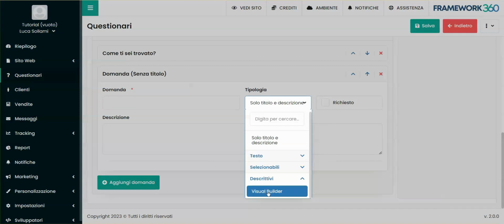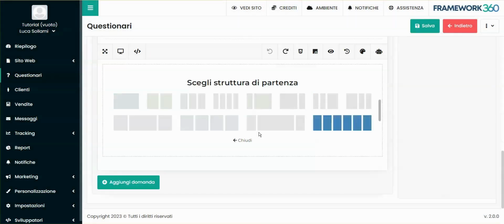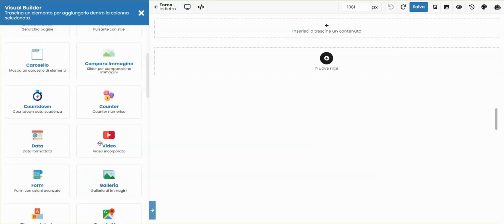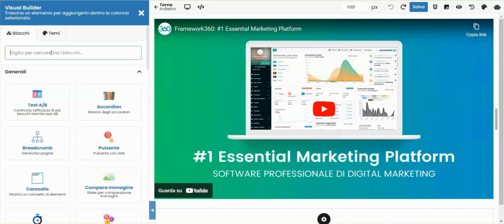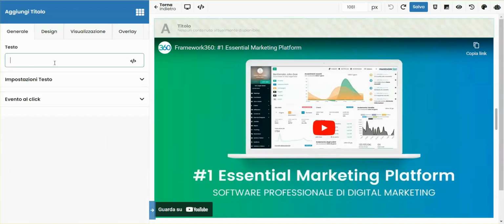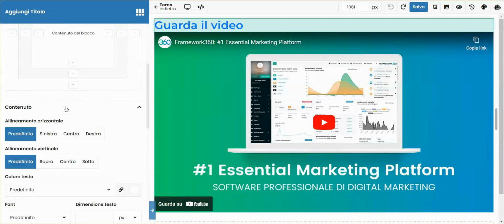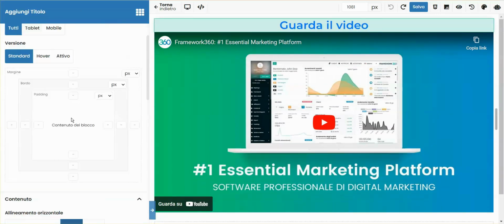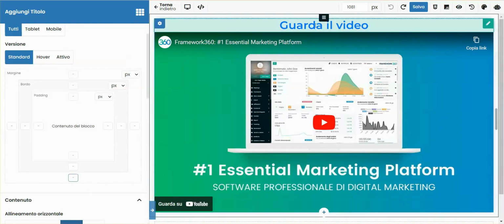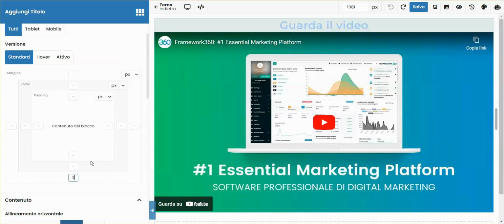Then, Visual Builder. The Visual Builder allows, as in pages and emails, to create highly customized content such as a video. And then we can add, for example, a title. We can write something like watch the video, position it in the center, and add a margin. As we can see, it's always possible: margin, border, or padding. Padding is the internal spacing of the content. The margin is the external spacing. In this case, we want to distance the title from the video, so we set it to 30 pixels.